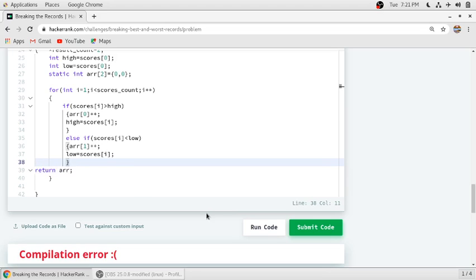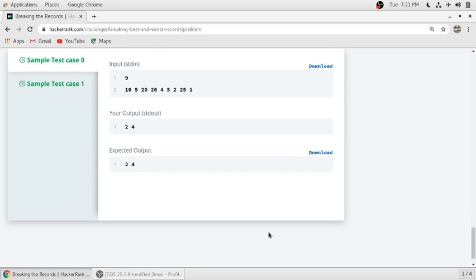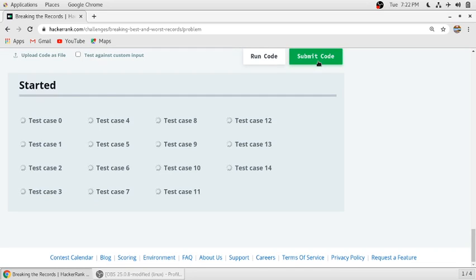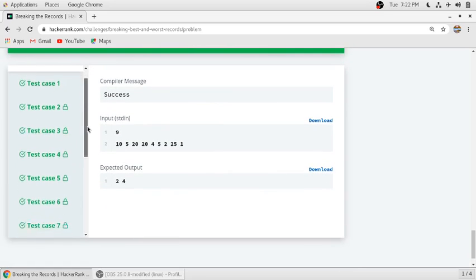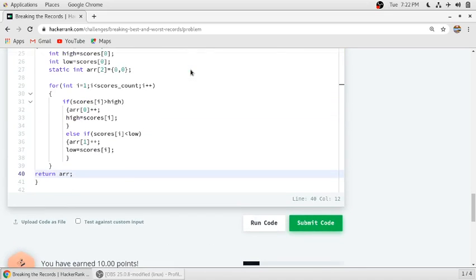We will run our code. We need to return this outside the for loop. We will run our code again. Let's see if it works. So the sample test cases are successful. We'll submit our code. All the test cases have passed, so our code is correct.